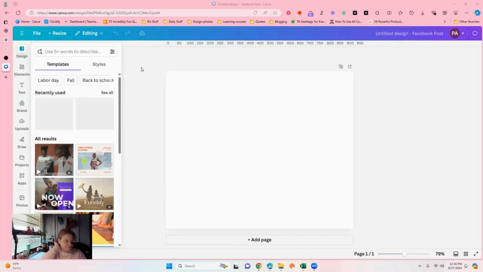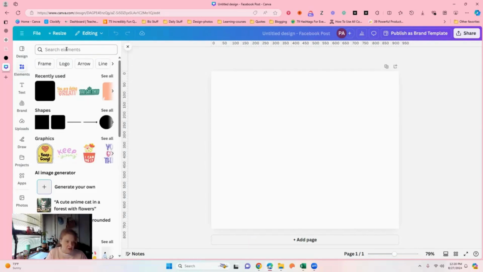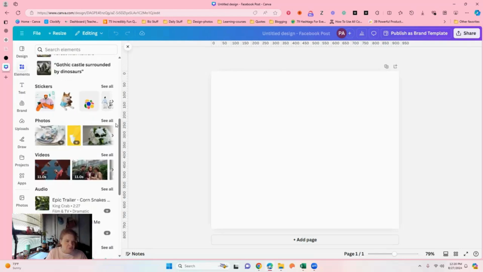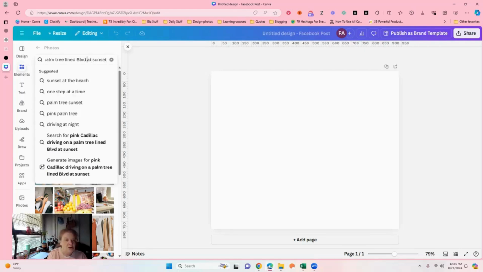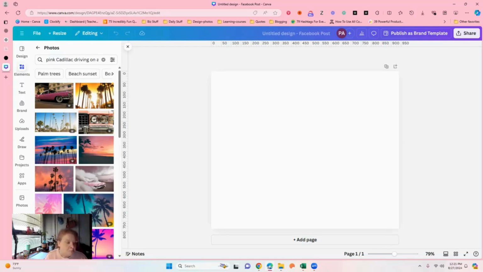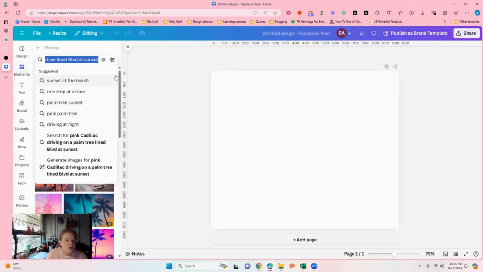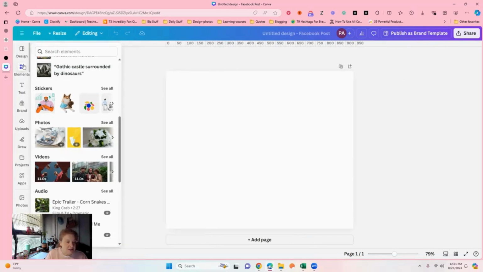Okay, so let's go to elements and we're going to go down to photos first and we're going to search photos. Someone in my group wanted a specific thing, so I'm just going to type that in. All right, and then it gives us some of this. Maybe not what she's looking for, right? So then we could go over here and then still go to elements.